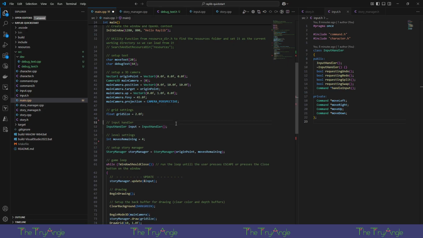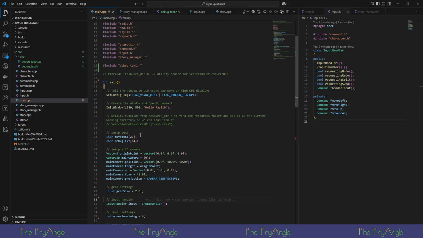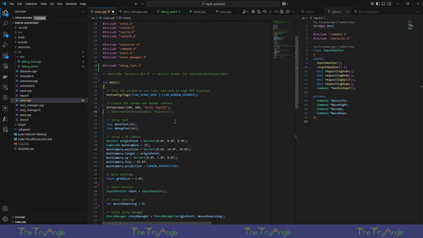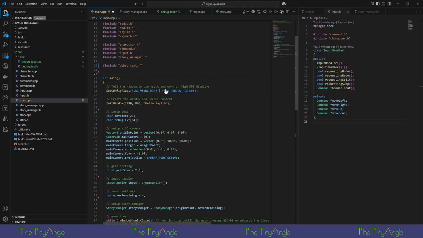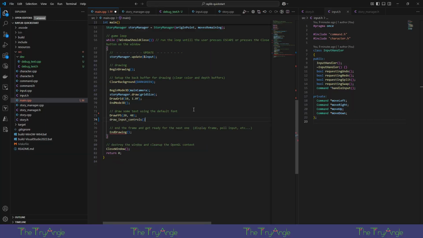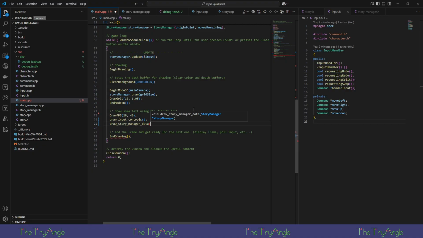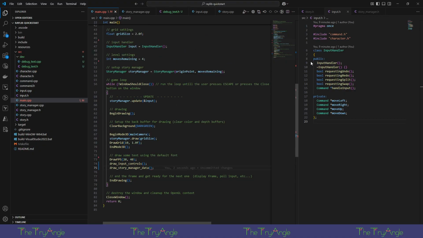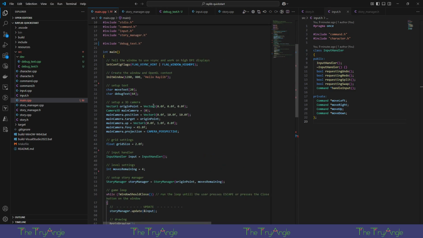Here we go. Utility function. Work with it. Yeah, let's just get rid of some of this stuff. I don't need all this. Okay, so we're going to have draw FPS, and then we are going to have draw input controls and draw story manager data. Holy guacamole, it works. Well, maybe. I don't know, actually. It might not.